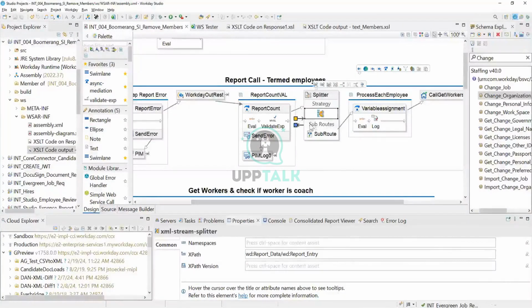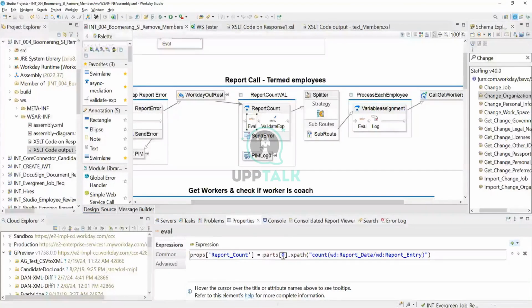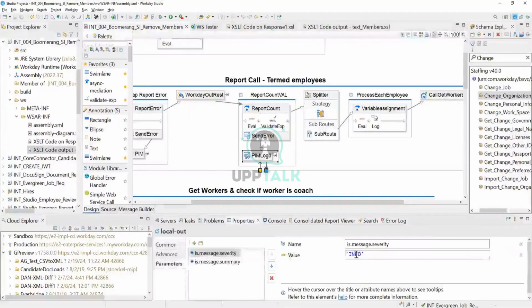For that, what I normally always do, and you can also do it in your real-time integrations, is after the workday, put an eval step. Same report, data report entry. On top of that, put a count, and then, similar to how we used to assign the data to our properties, you assign that count. And in that validate expression, you verify whether there is any data coming out of the report. If not, then just pass it along as a failure message, and you can send it as an info, not an error.